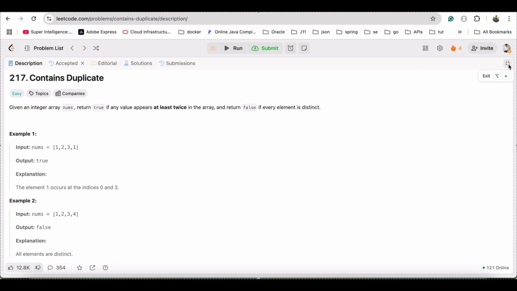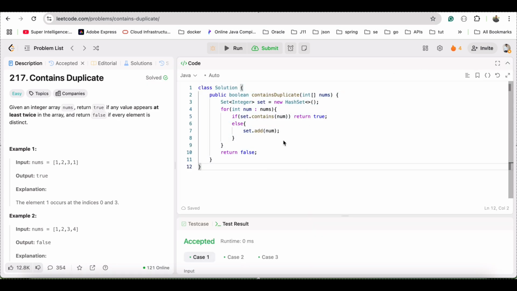Okay, so this is the code we have written here. As you can see, we have taken a hash set. We'll take a for loop and iterate over the elements of the array. We'll check if the set contains this element, and if so we'll return true, meaning this is a duplicate, because a set contains unique elements. If it is not in the set, we'll keep adding it to the set. And finally we'll return false by default.